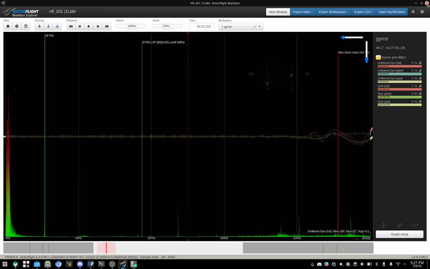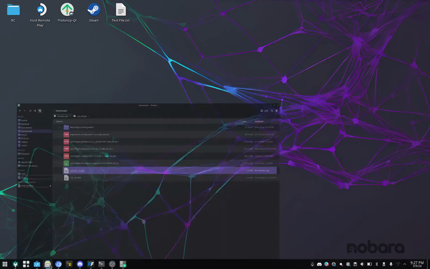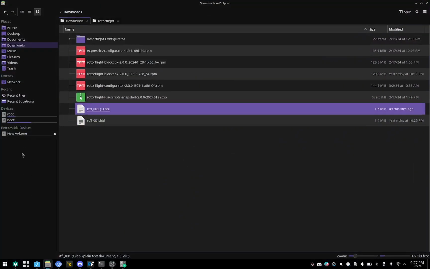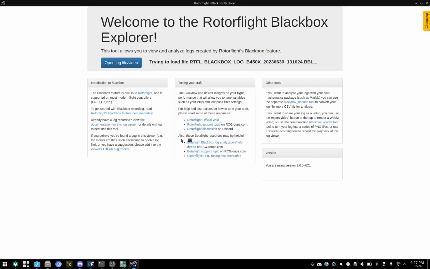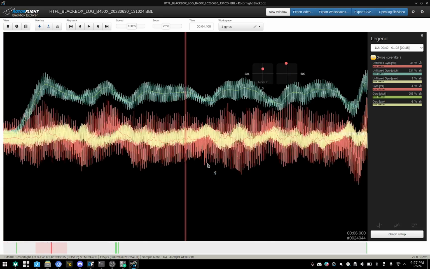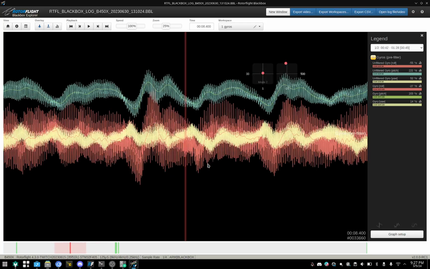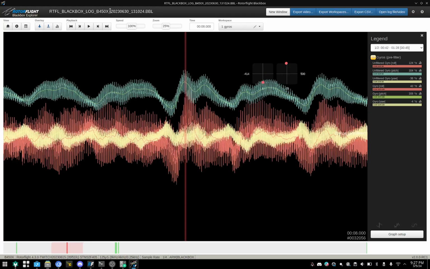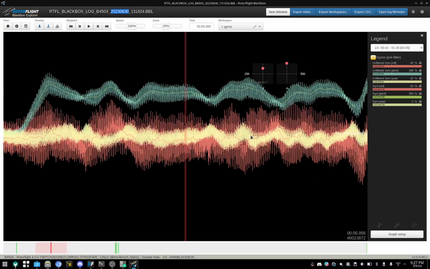So what I'm going to do now is less cut and dry, because it's an old black box file that's not from the current release candidate 1 for Rotorflight 2. This is my old Blade 450. And I have no idea what this flight was. It's just one I found that I'd saved. I think this is the release I was on when I was flying, 2023-0630. So it may not work perfectly with the current black box viewer for release candidate 1.